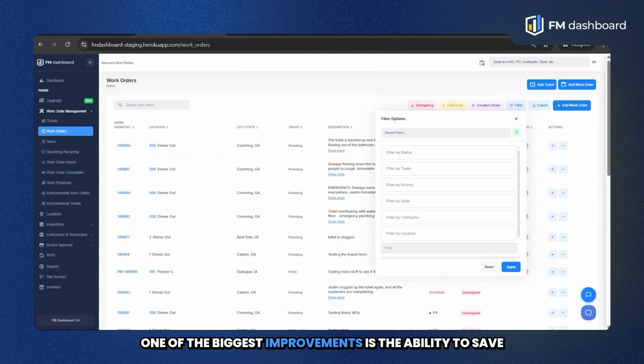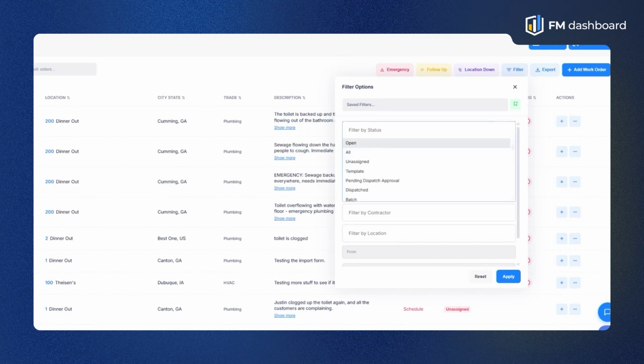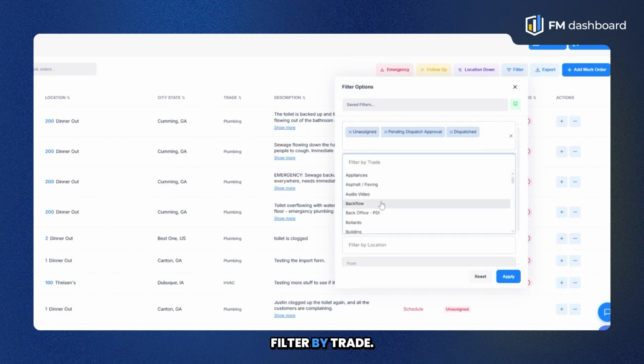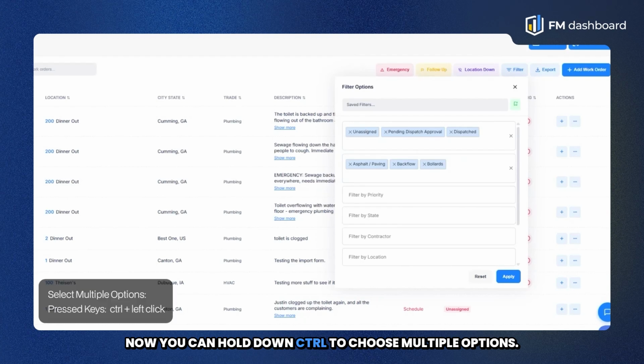One of the biggest improvements is the ability to save your filters. To do this, simply select your desired filter. Filter by status, filter by trade. Now you can hold down Control to choose multiple options.